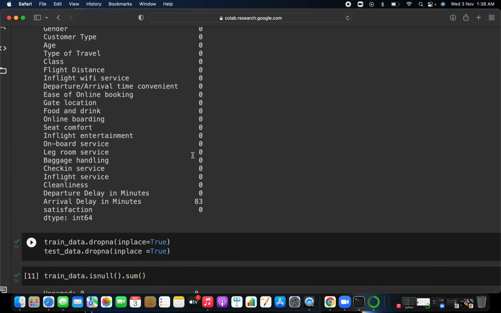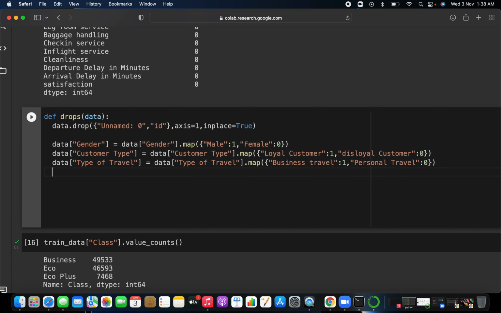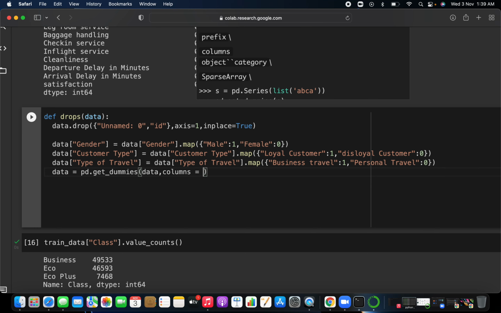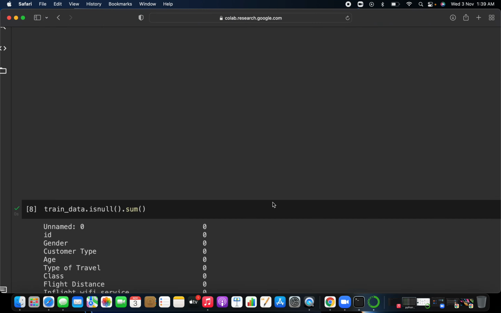You have already created the function. Then after that, write here the whole travel data, and from this data you want pd.get_dummies. Here you have to pass the data frame, then mention which particular columns you want to do the dummies for. You have to pass them in a list. So what you can do here is one thing.